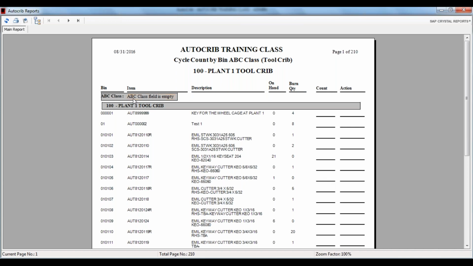And again, the reason it says ABC class field is empty here is because we used the item analysis. But if we were to use the bin analysis, then it will group them by the ABC class. So here it shows you the bin, the item, the description, on-hand quantities, burn quantities. And here you can write down the actual or correct counts.